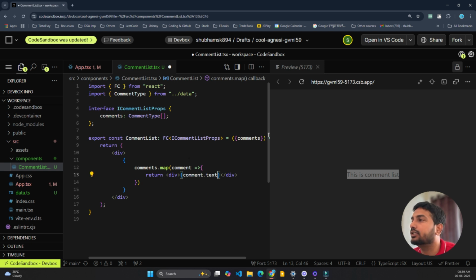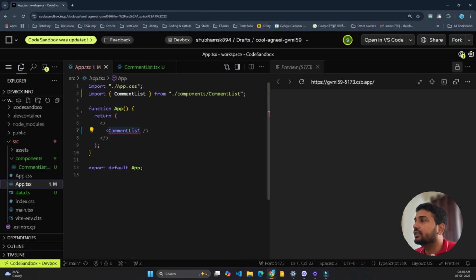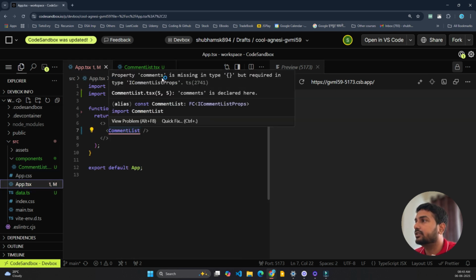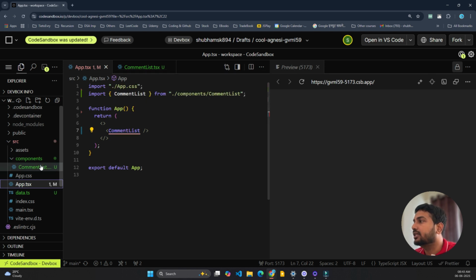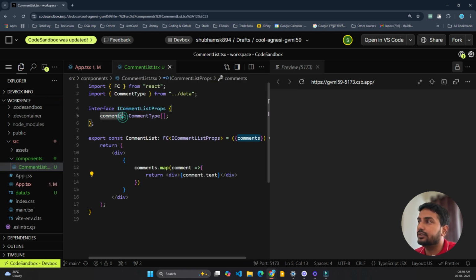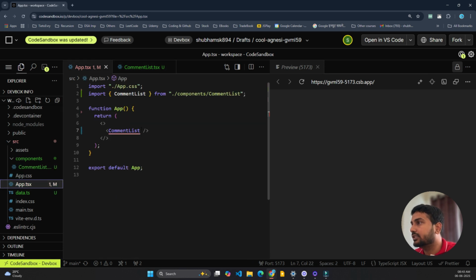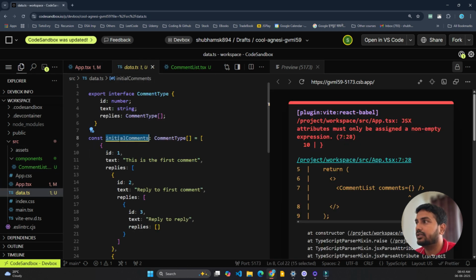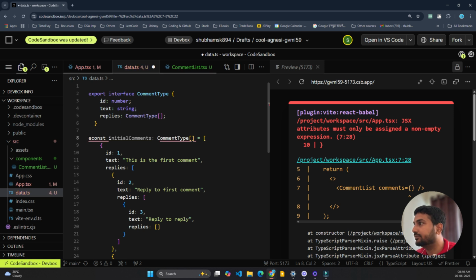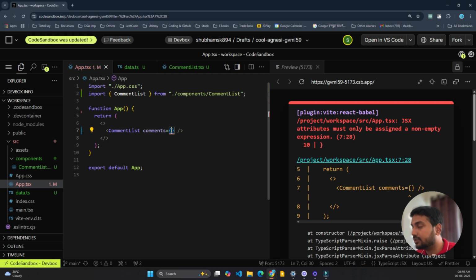So let's see what happens when we are showing the initial data. Yes, so comments are mapped here. We'll add the key, of course, later to the real comment component. Okay, and in the comment list, if you see, we are getting one error, that is property comments is missing. As in the comments list, we have made the comments prop a required prop. So let's add that comments, and we'll get the initial comments data exported from here, and we'll import that there. And the initial comments.